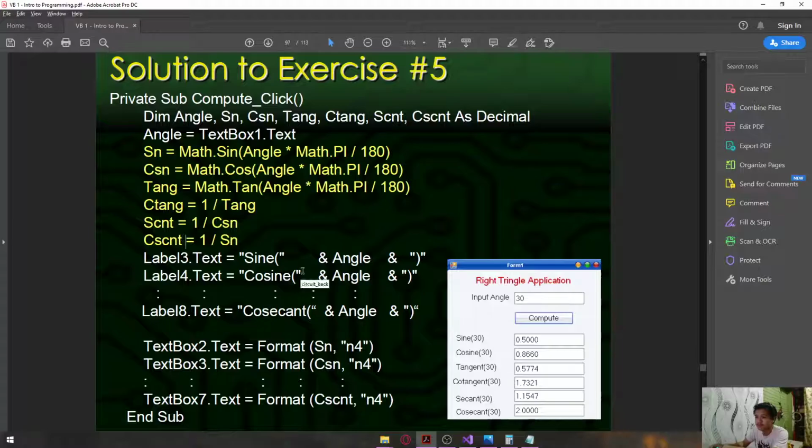What else? Label 3 text up to label 8. Label 3 is this one, sine, up to label 8. That's 3, 4, 5, 6, 7, 8, so that's 6 values. Label 3 to label 8.